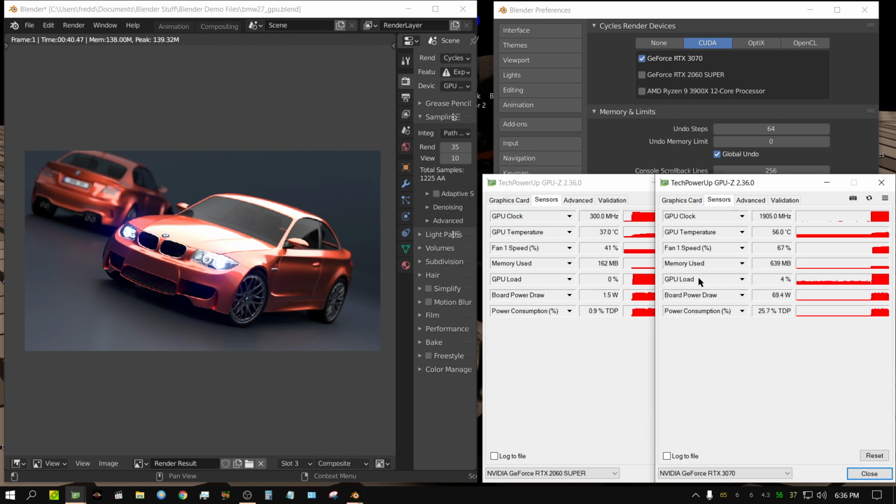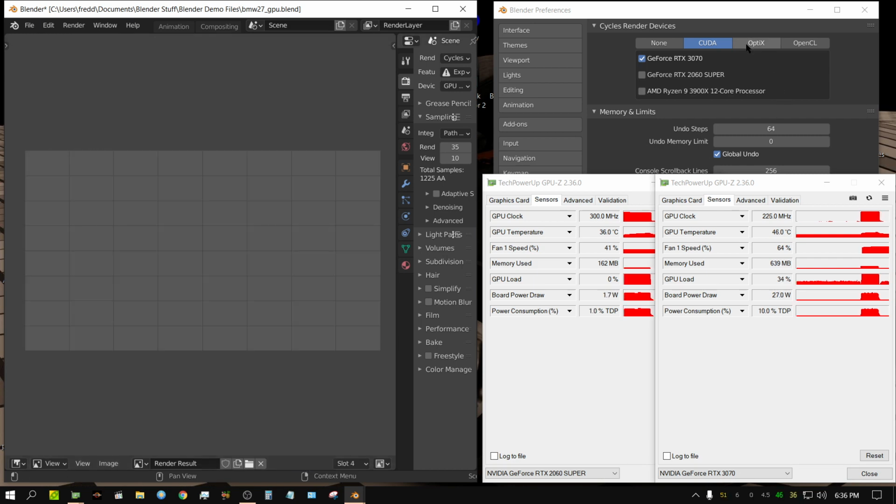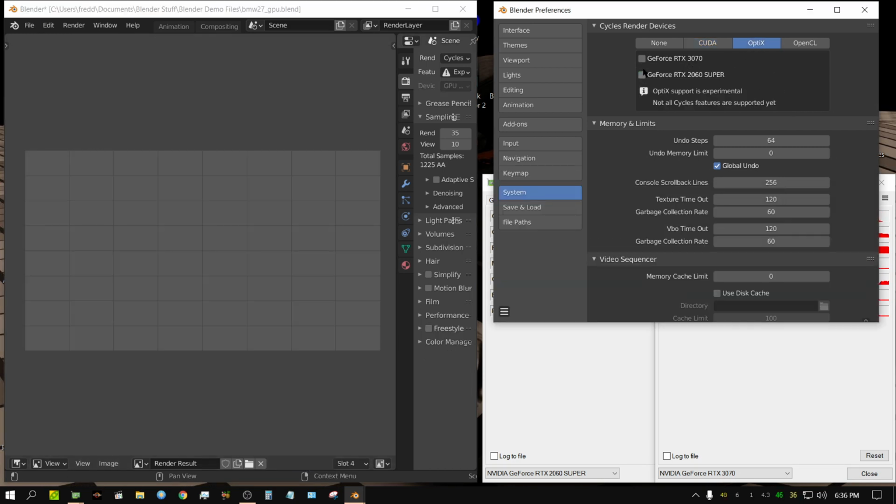Alright, now it's done with CUDA in 40 seconds. And how long did it take with the 2060, a minute and 3 seconds. So you save 23 seconds. Now, granted, some of that time is just it preparing the scene to be rendered. All right, let me go to slot 4 and put it on OptiX. Turn off the 2060, turn on the 3070.